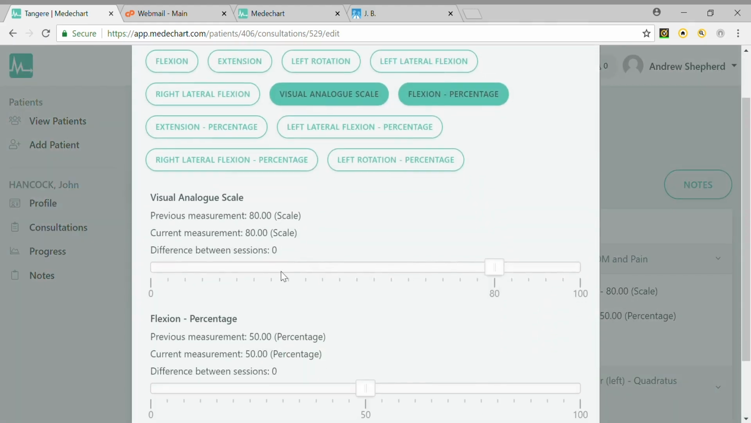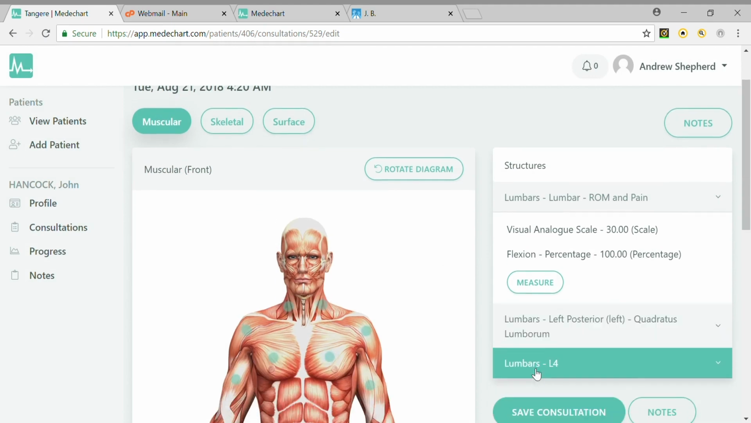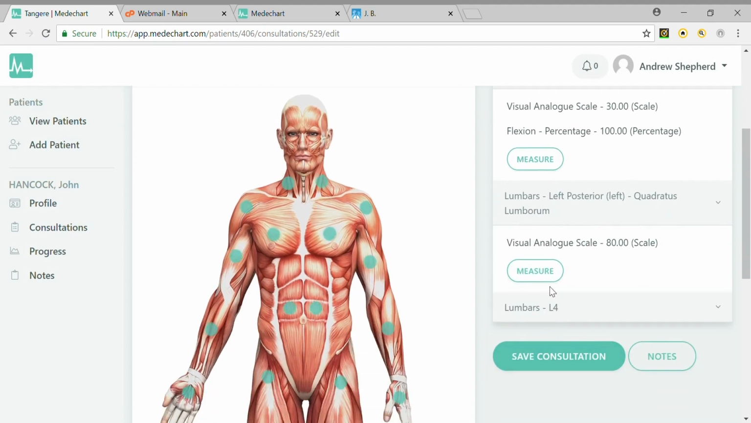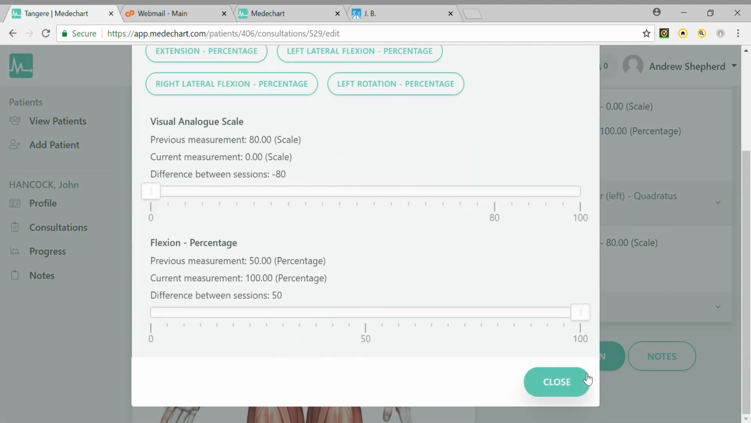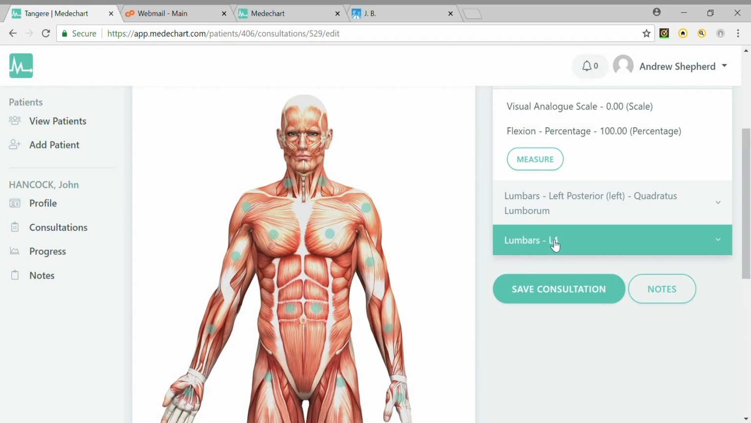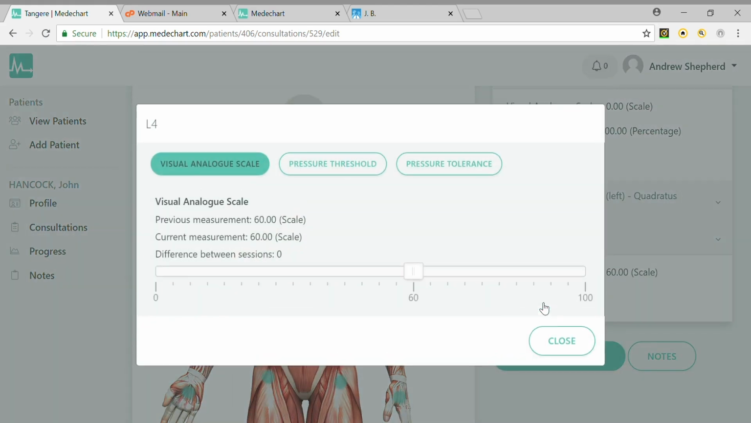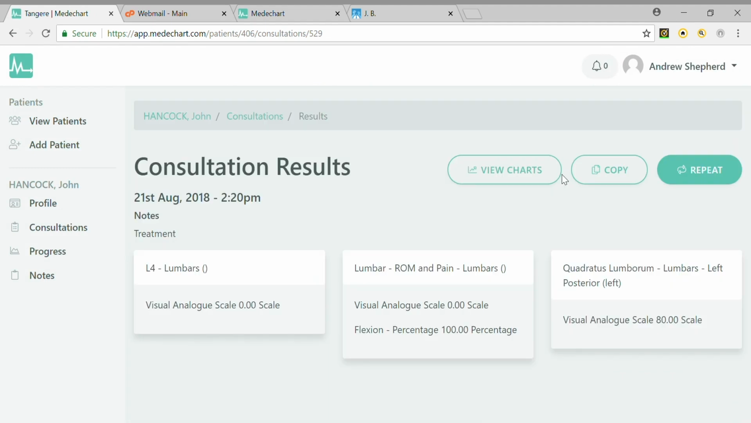And now this time his visual analog scale after the treatment's come down to 30, so it's dropped significantly, and his ability to flex is now up to 100%. Okay, so he's feeling much better. We go back to his quadratus lumborum, we measure that, and look at that, he's feeling a lot better there. Okay, and then we go to the lumbars, visual analog scale, and his L4 is feeling a lot better as well. So we close that and then save it.